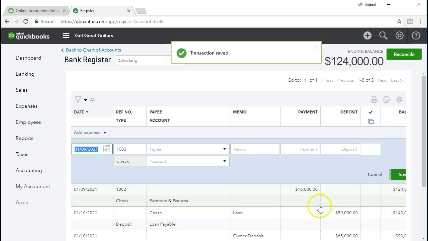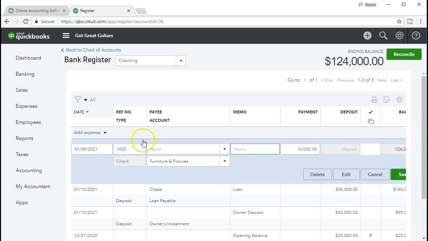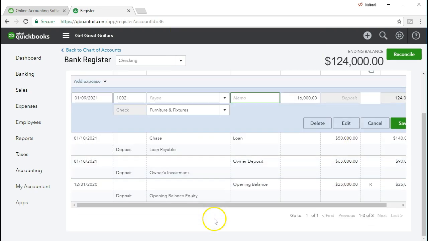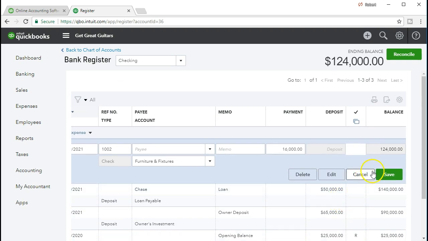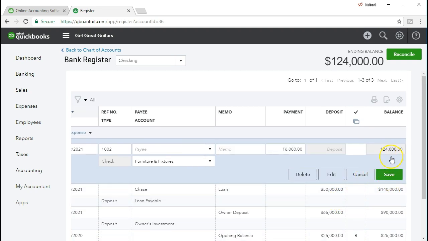And the transaction has been saved. That is good. So if we take a look at all these transactions, then scroll to the outside, we see the amounts here went from 140 down to 124. Now let's take a look at the reports and see what we have there.